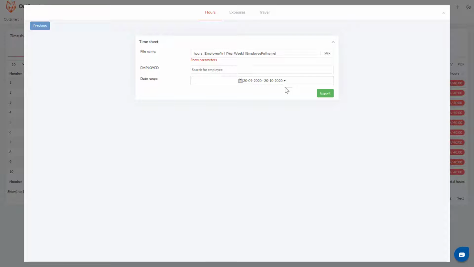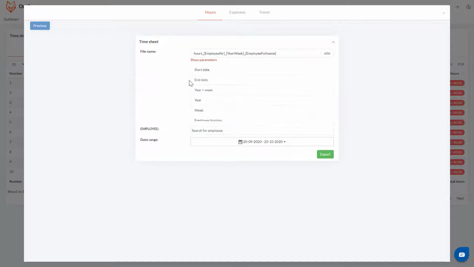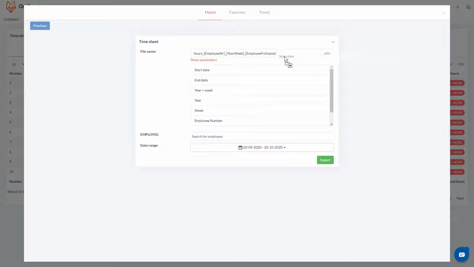So how are the timesheets or the Excel sheet made up? Currently the file name is hours, employee number, year, week, and these are variable. So I could add this to the name and then the end date as well, to have a dynamic name for the file, so I can archive them properly on my disk.